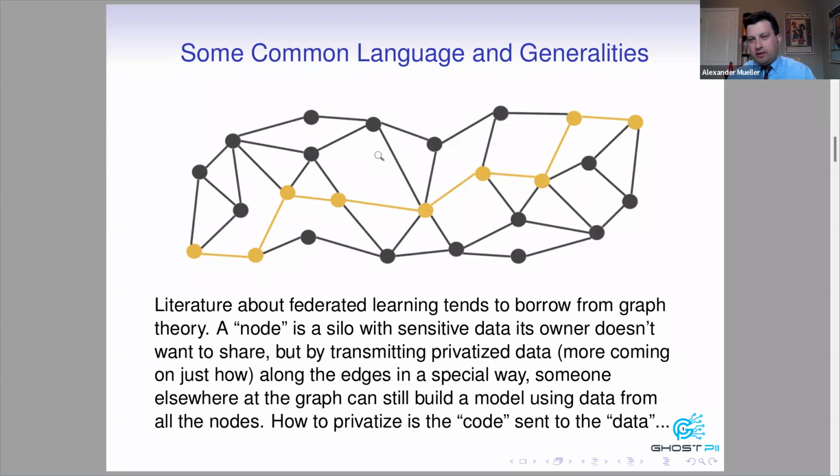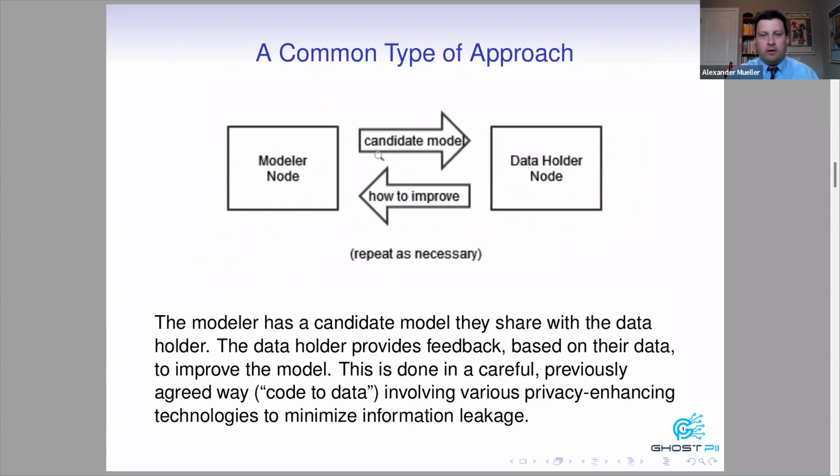So all you really need to get out of this slide is that a node, like I'm going to use this language graph theory, a node is an entity that has data, and we're interested in how these entities that have data are sharing with each other or not sharing with each other.